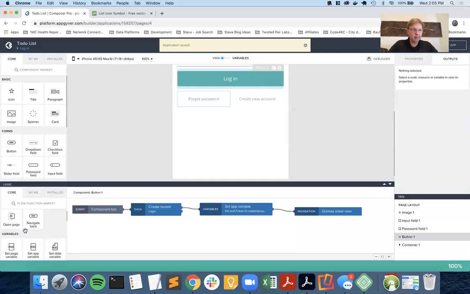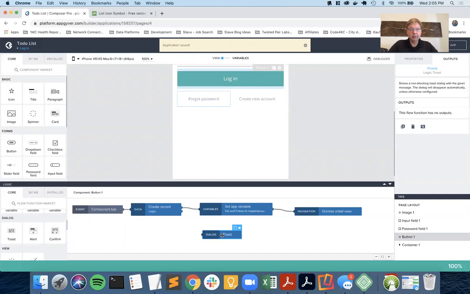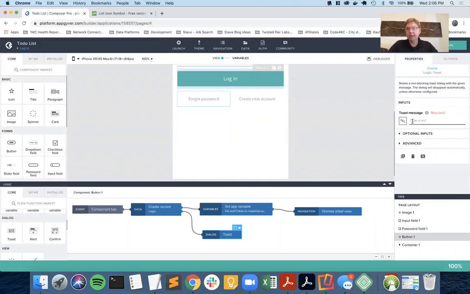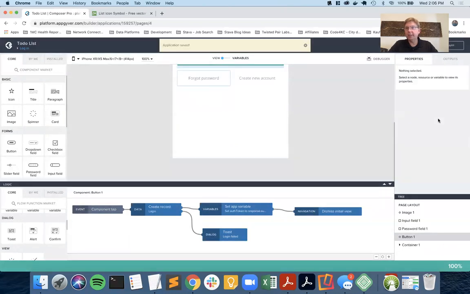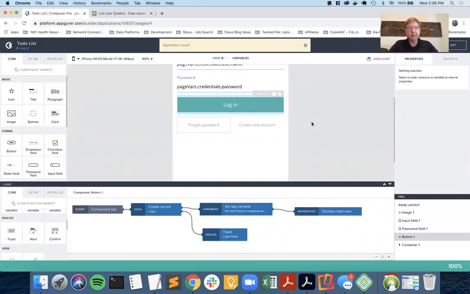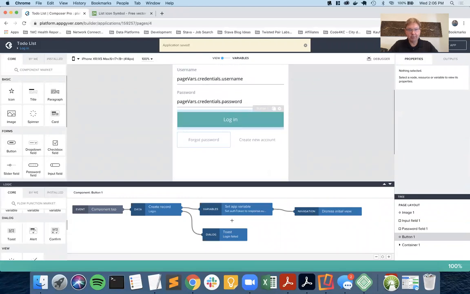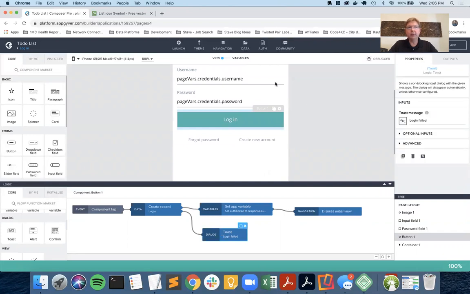Just in case something goes wrong, let's put in our toast. And let's go back to properties. And let's just say login failed. For now, we'll just do that. We can hook it up to what the failure message is coming back from the back end, but I'm going to be a little bit lazy at the moment. Maybe that'll give me something to clean up later. Okay, so I think we might have a login working.